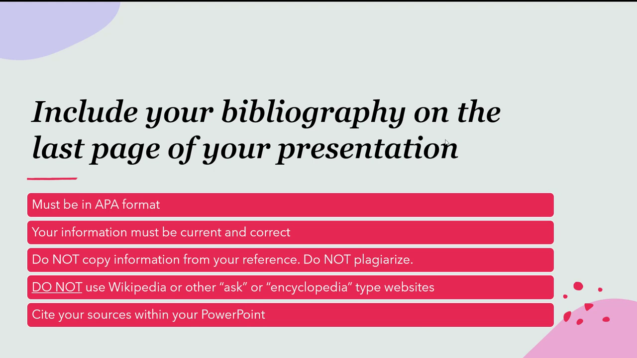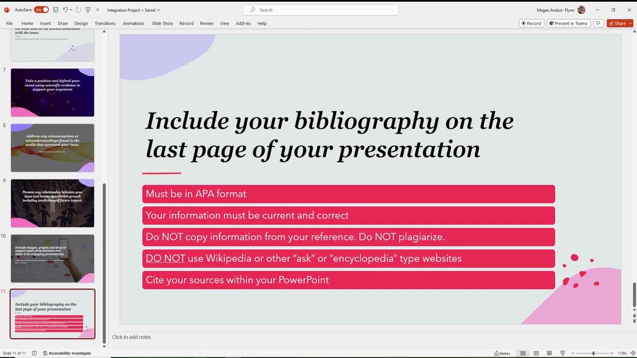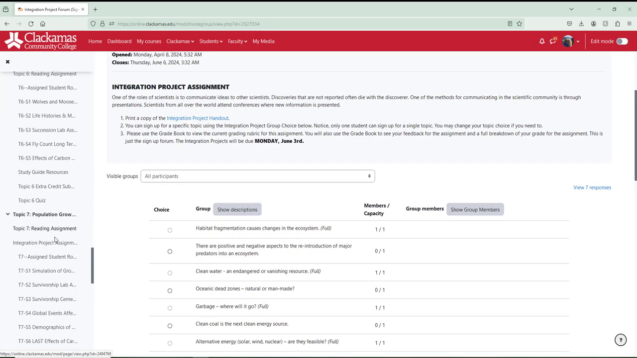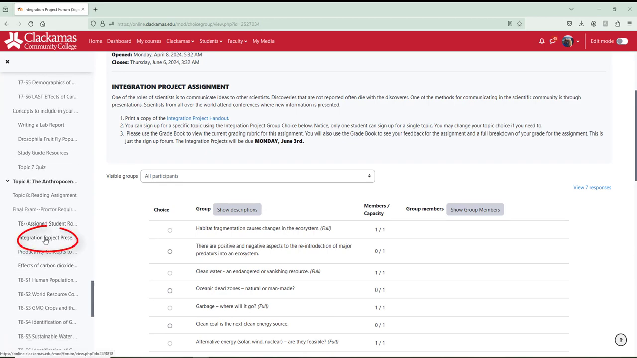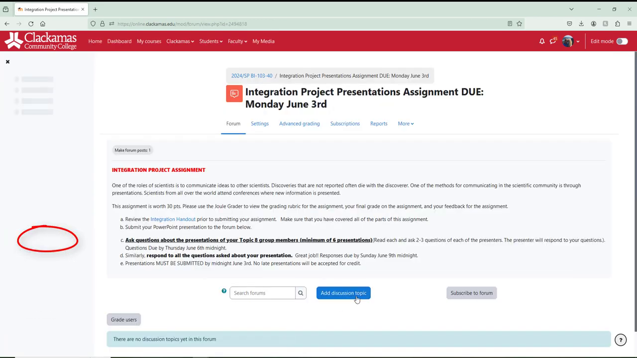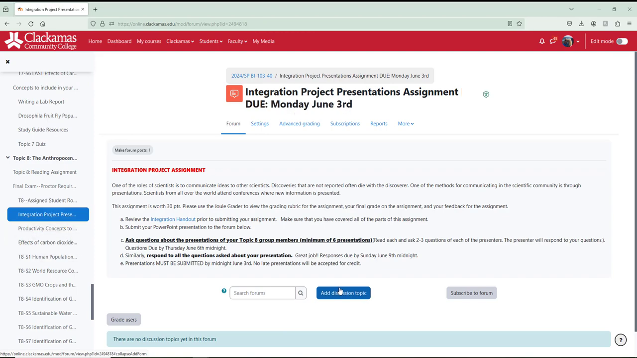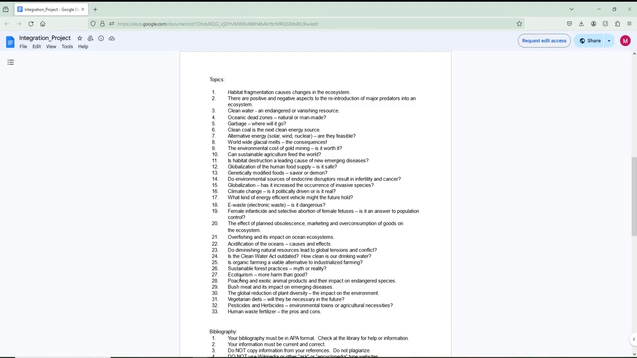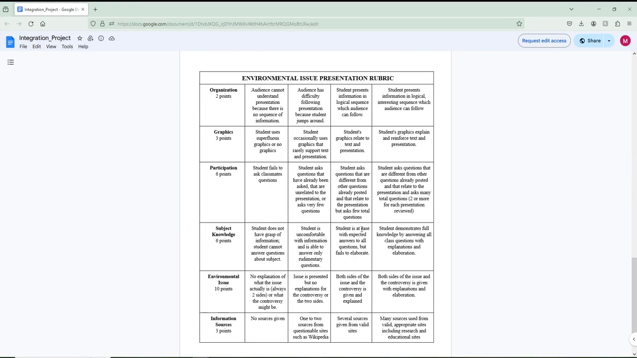All right. So once you have your presentation made, you're going to go into Moodle and go down into our forum post. This is where you're going to add the discussion topic. Before you actually add it though, you'll want to grade your discussion topic against the rubric. This is the exact rubric I will be using to grade your presentation.